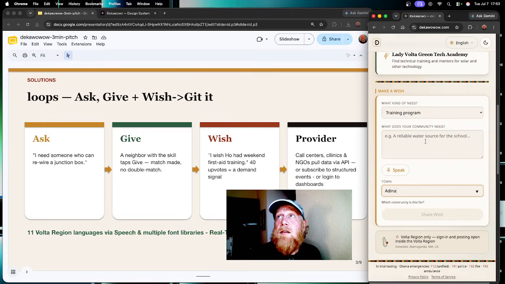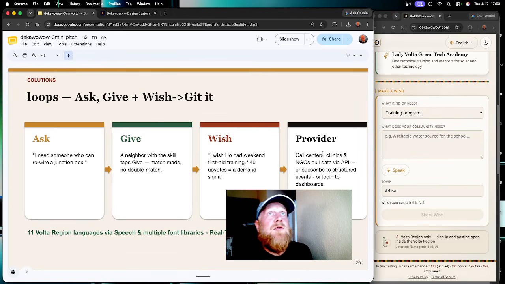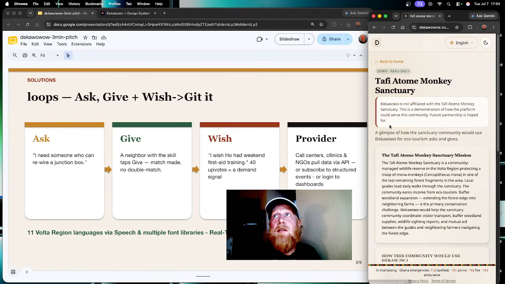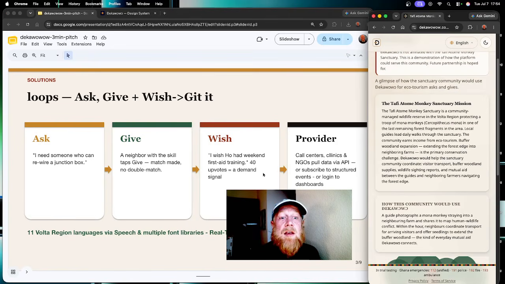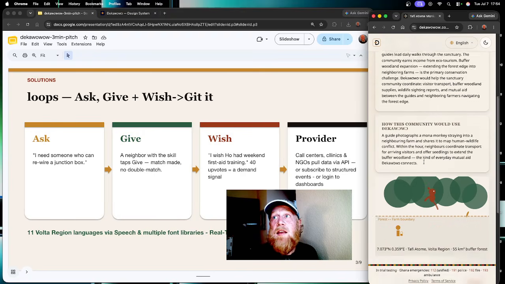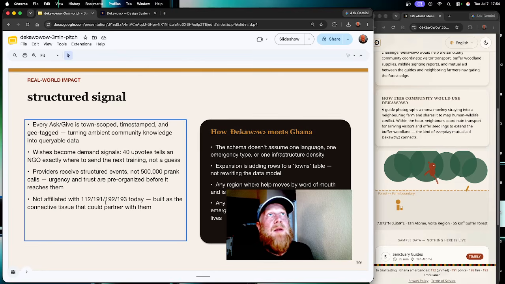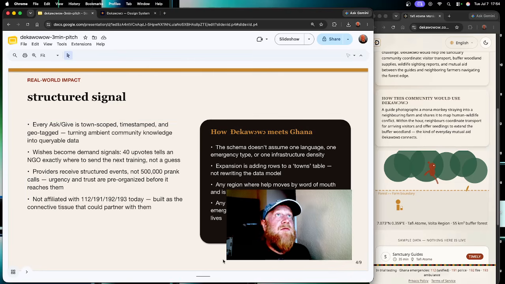you could be in Dina and ask for a water source for the school. Sure, good use case. Maybe you have pictures of a Mona monkey and you see it eating in a nearby farm and you want to help them know about it, so maybe they could get it to somewhere where it's got food to eat that won't escalate to conflict with the farmer.